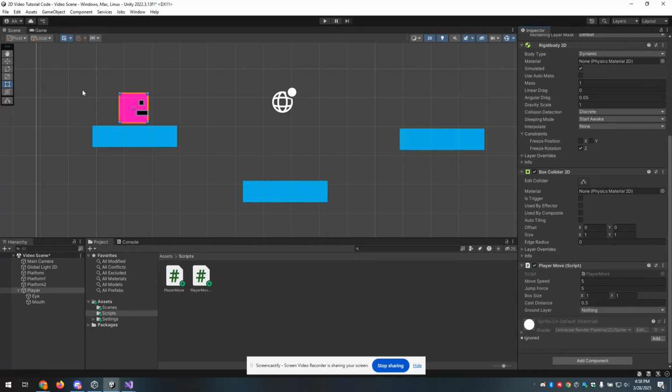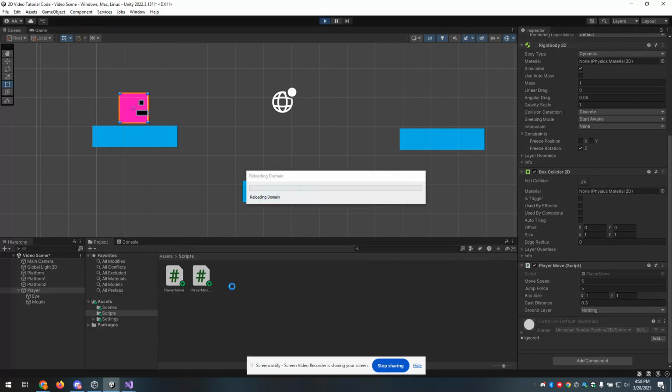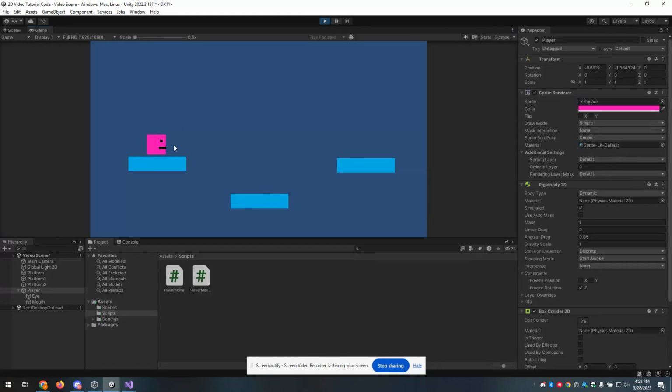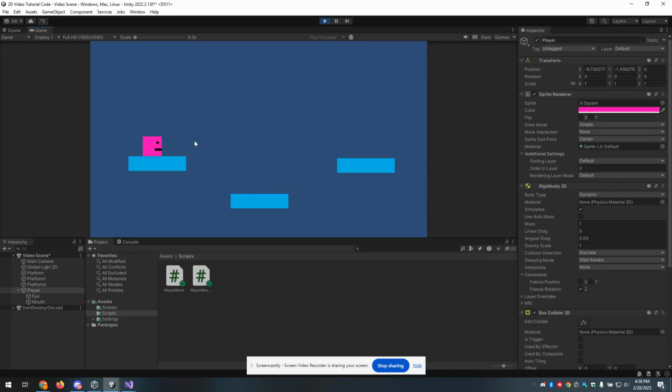Which I have right over there. Now, when I run this, I should be able to move left and right. However, the face should not rotate as of right now. And I should be able to fall off the edge, but I cannot jump yet. So let's go ahead and add those elements.